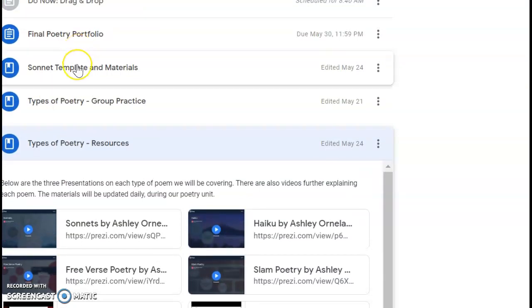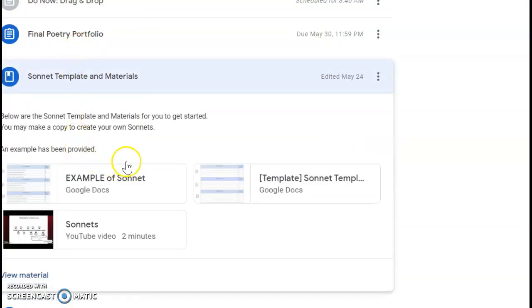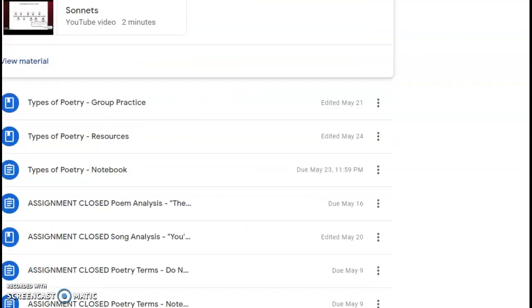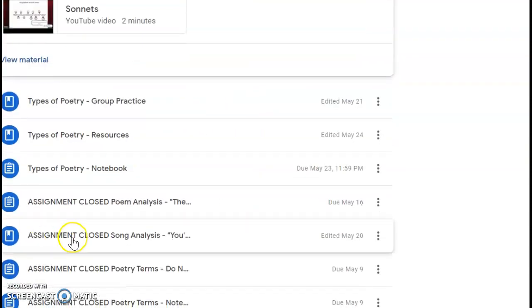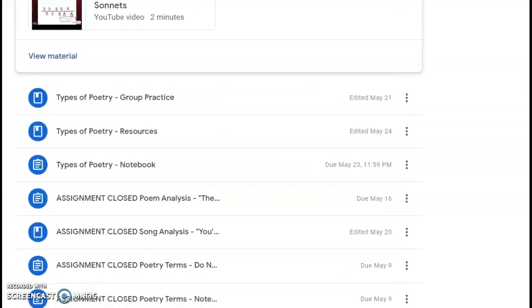I will not have a template for haikus. Sonnets are a little bit harder, so that's why I give you guys all that material for sonnets. But for a haiku, you guys are good. You're on your own. You can do this. I know you can. I have faith.